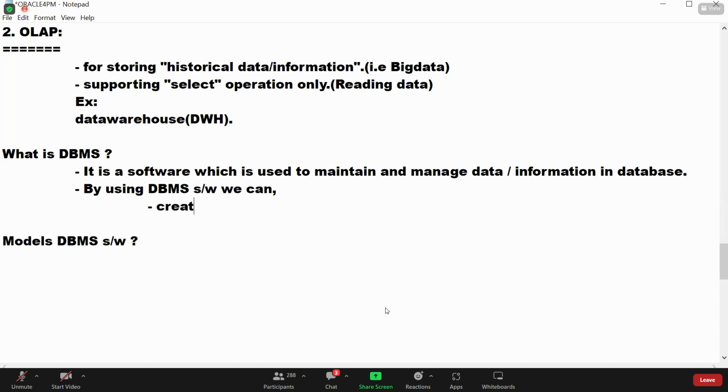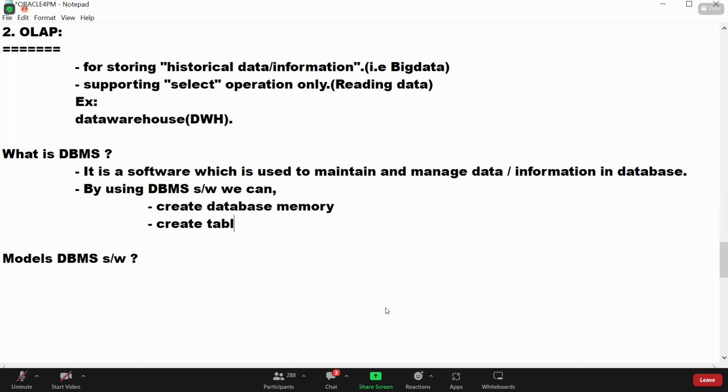First, we can create a database memory. Next, we create tables. Next, we insert data.